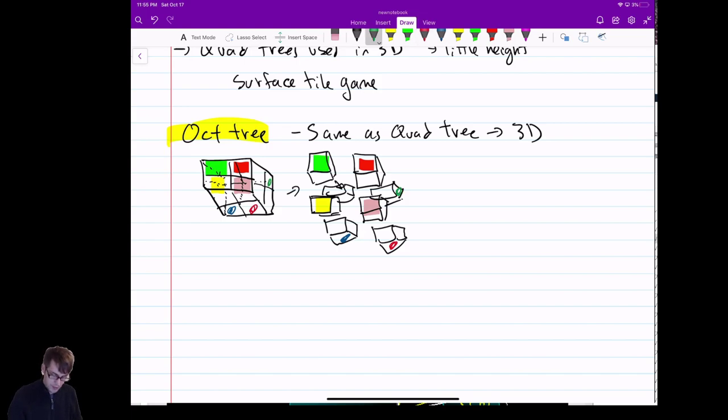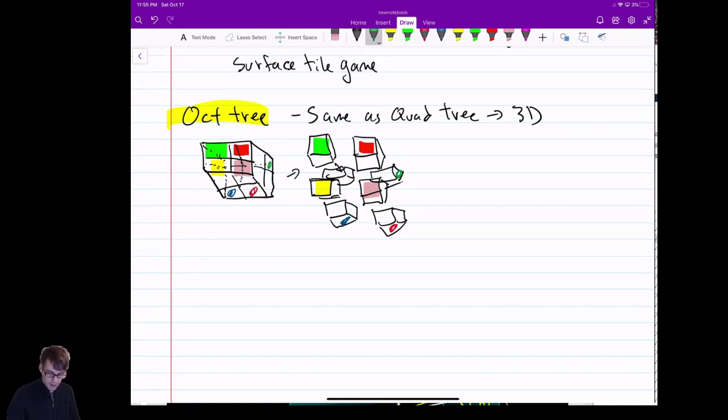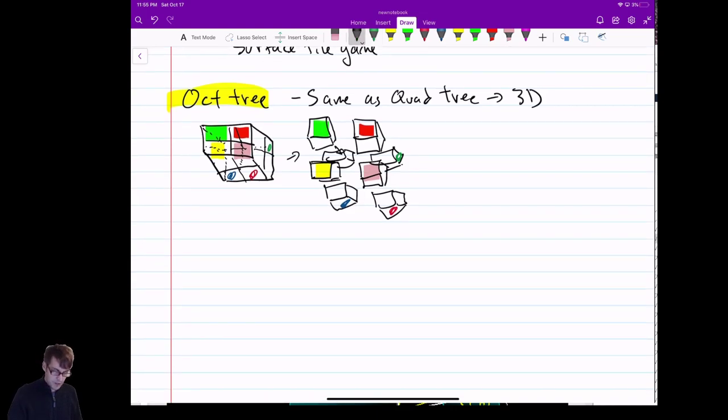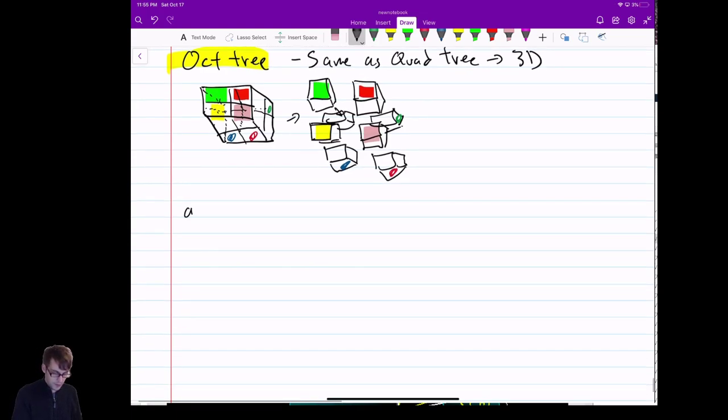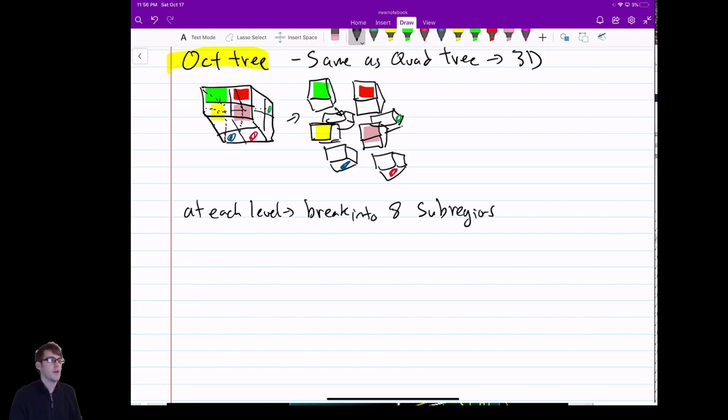Okay. So it's basically a quad tree, but in 3D. Now, although it's a terrible diagram, I hope that through the process of drawing it, you're able to see. So this is just like the quad tree. The algorithms work the same. Everything works the same. The only difference is at each level, you break it into 8 subregions. And you still nest them and nest them and nest them.